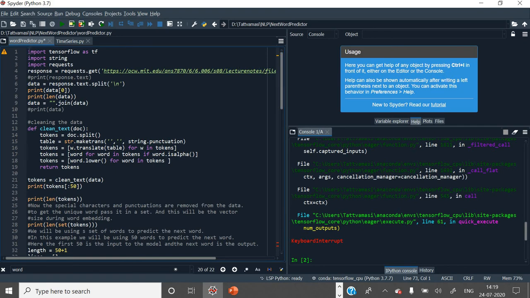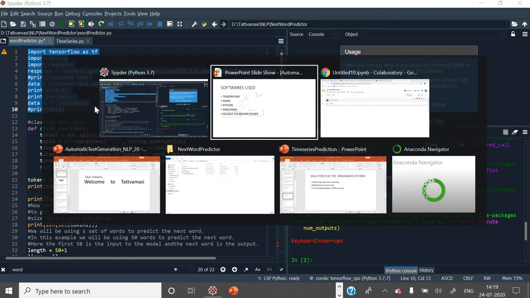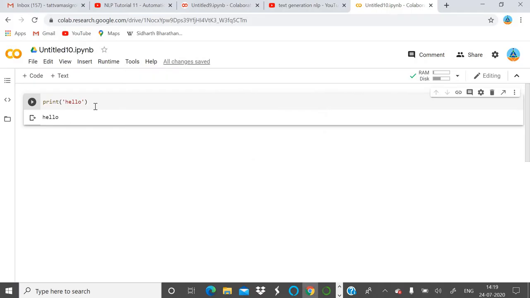I am just copying the code from the Spyder IDE. It's along with the Anaconda. You will get it. This is the Spyder IDE. Let me try to run it in the Colab. Otherwise, we will get into the Jupyter notebook. But we need Colab, because to train the model we need it.